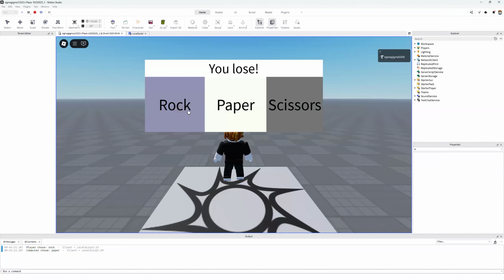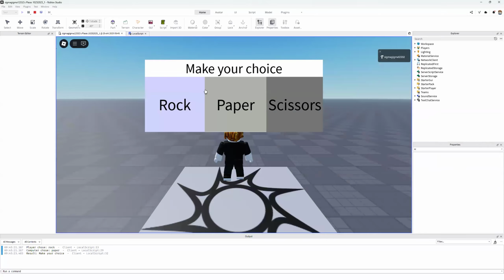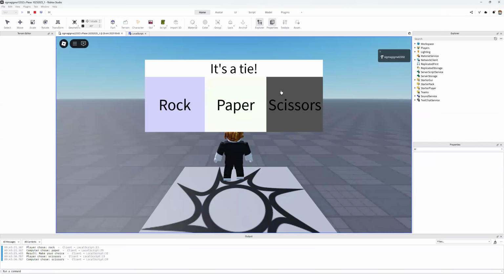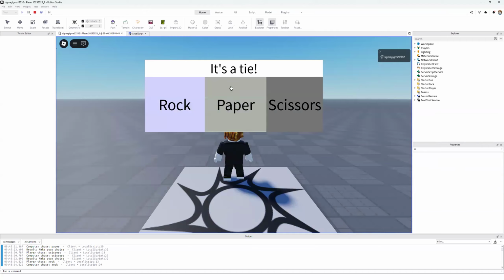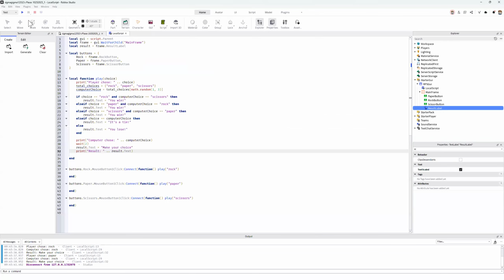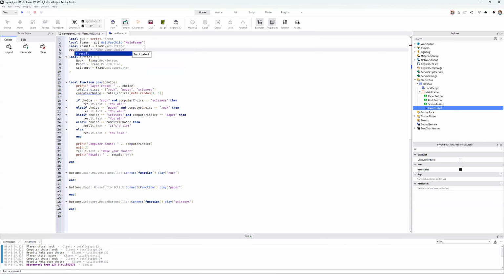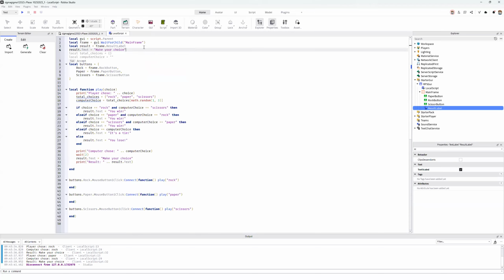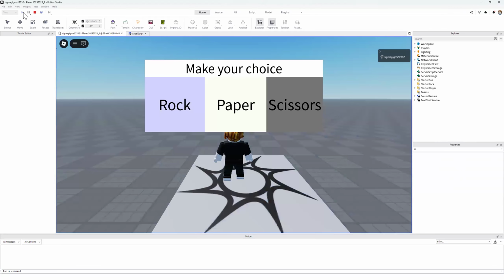Okay, we click on rock. You lose. Make your choice. Then you can choose a choice. It's a tie. It's looking better, right? We should also change the text. Hector, I'll just take control a little bit. When we are making the text, we also say result dot text make your choice, so it will show make your choice at the start. I think it looks better.